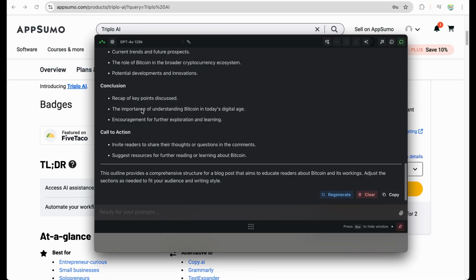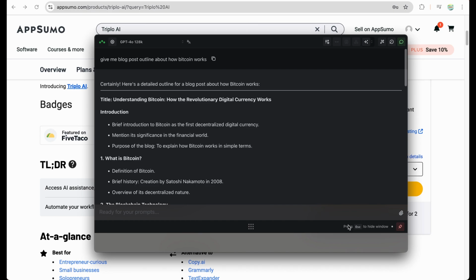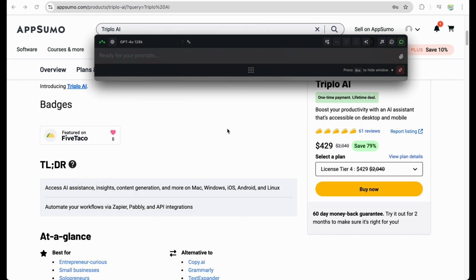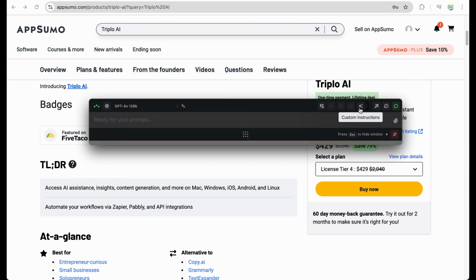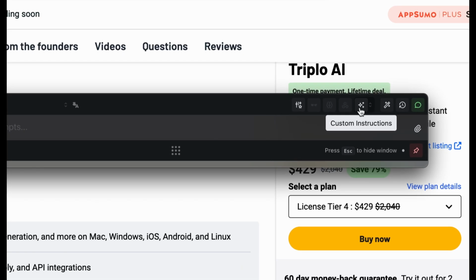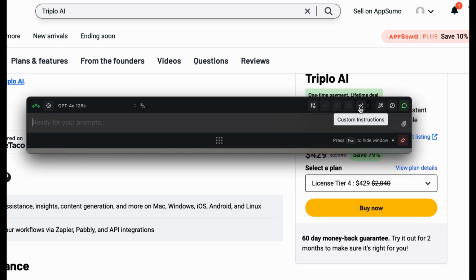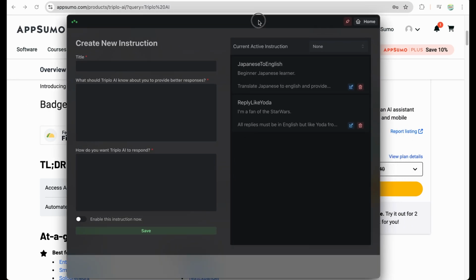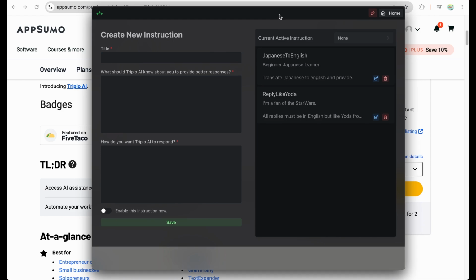Okay, let's move next. So let's clear the history and let's explore another feature, custom instructions that you can set up. These instructions will affect the output of the assistant. For example, I have created 2 instructions, Japanese to English, so I can just paste the text and I don't even need to select a prompt. Let's see that in action.